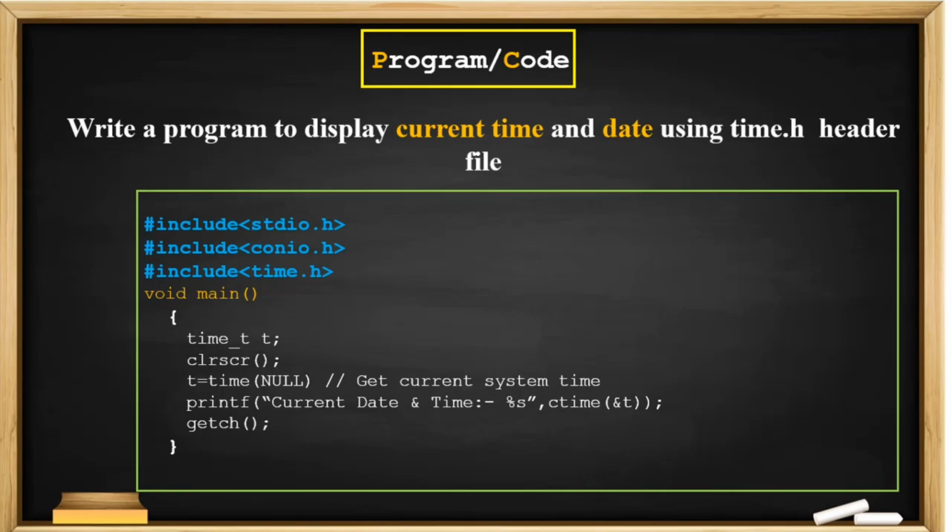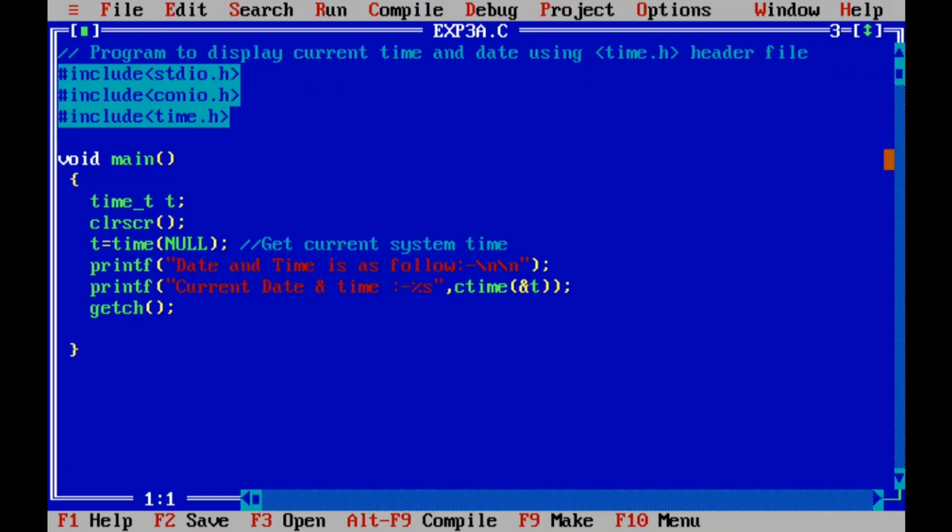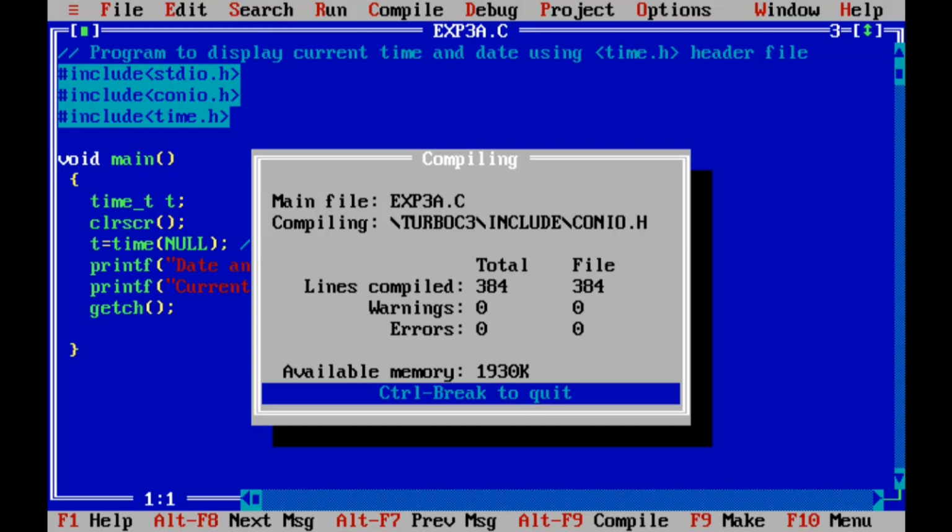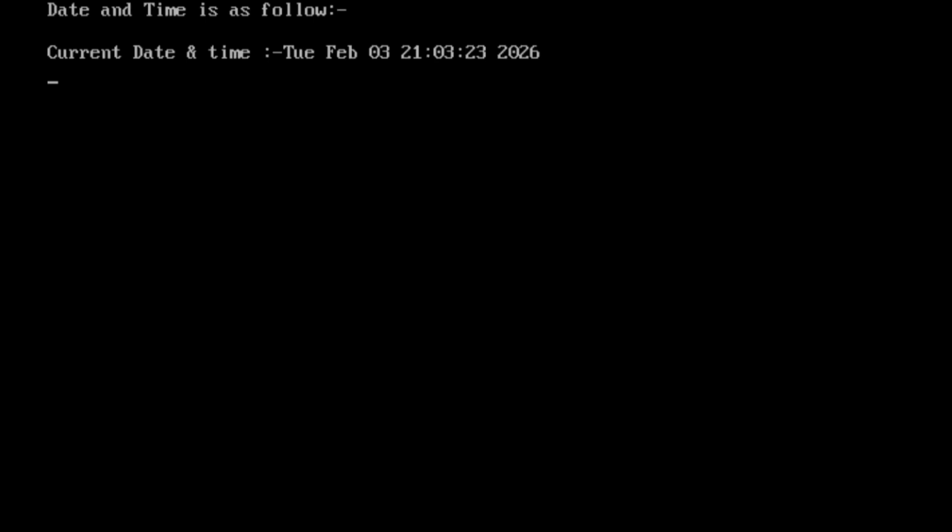Now we will see how actual program is executed using Turbo C software. Same code that we have discussed earlier is shown here. We shall execute code by clicking on Run button. Thus, current system date and time is displayed in output window.